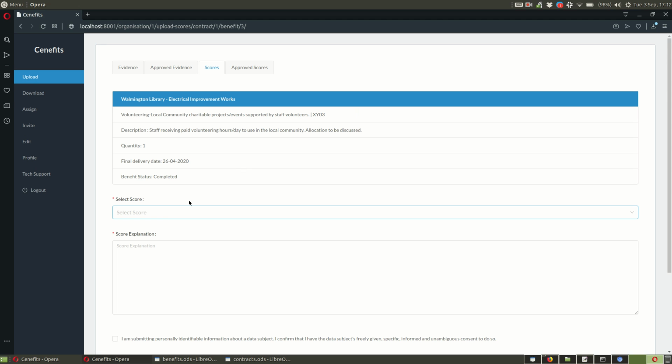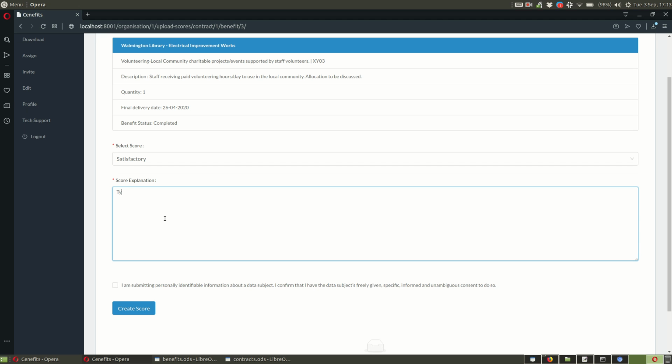And this is very similar to the evidence. The only difference is that you have a score drop down, so you can say whether or not you think the benefit overall was a good, satisfactory experience, or whether improvements were possible. And you can type in a score explanation, which basically reflects what you've said here, which of these items you selected. It's just an explanation to explain why you've chosen that in the context of the benefit.